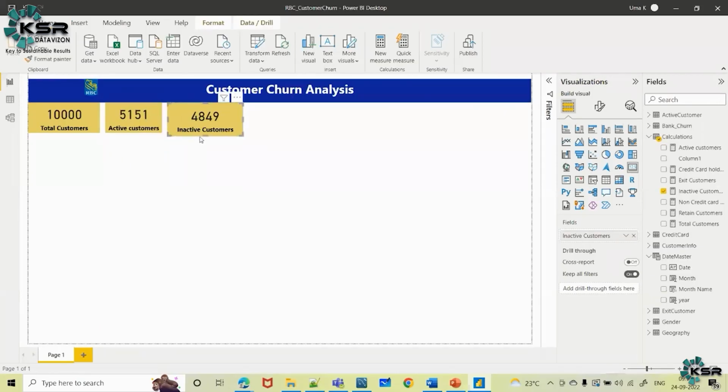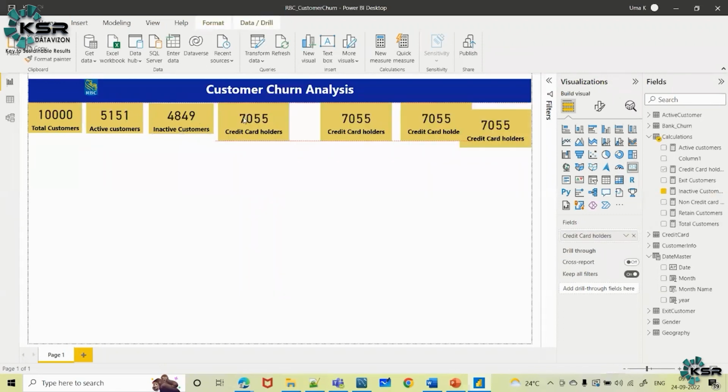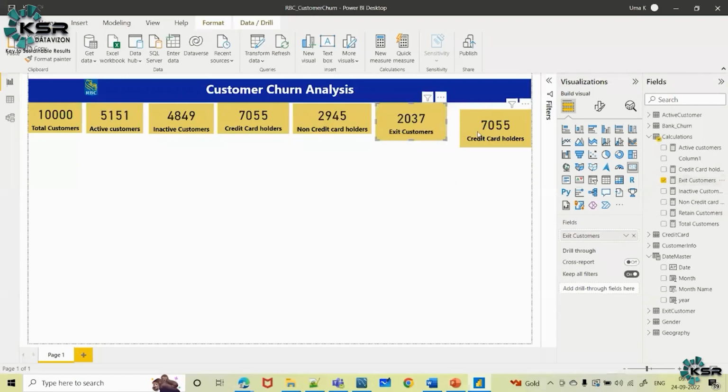All important main visuals we will create, okay? And I will share all the data sets, everything with you. You can start creating, build more pages, more reports, more insights. Yes, one more card I am taking: credit card holders. Next, credit is already done. Now this should be non-credit card holders, right? Exit customers instead of this, retain customers.